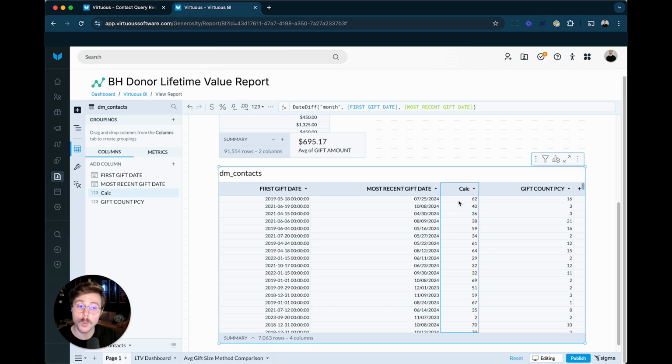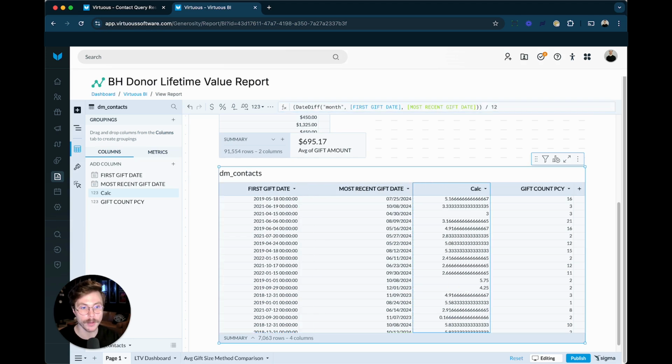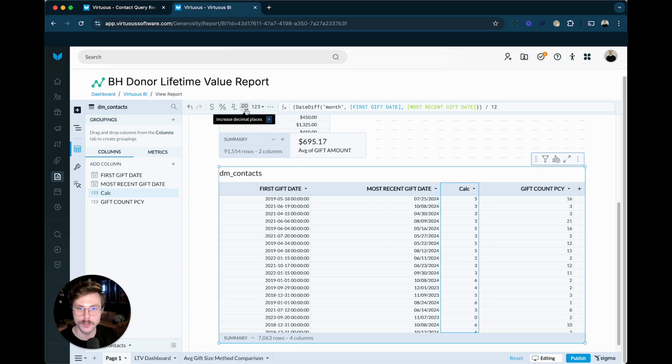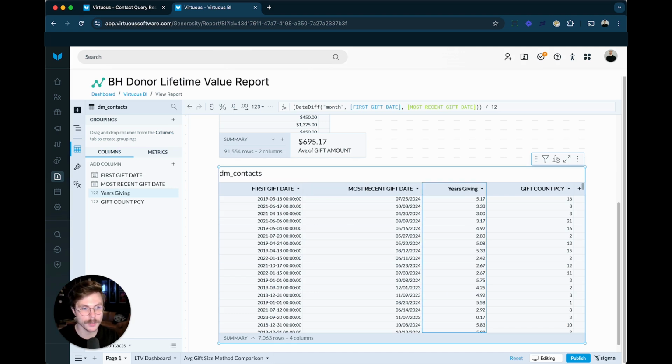But we said that we wanted years. We're going to take that and actually put an additional set of parentheses around it and then divide it by 12. What this is going to do is give us a slightly more exact result. We're going to use those decimal points. This is maybe too many decimal points, so we'll shrink those down, and we'll go to maybe 3 significant figures there. So I'll relabel that column as years giving.